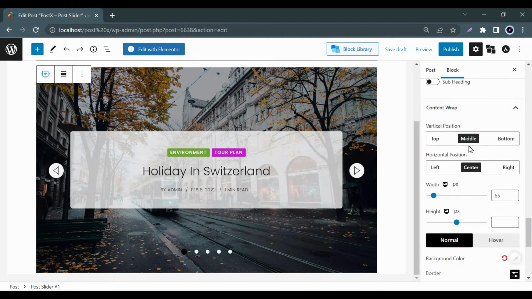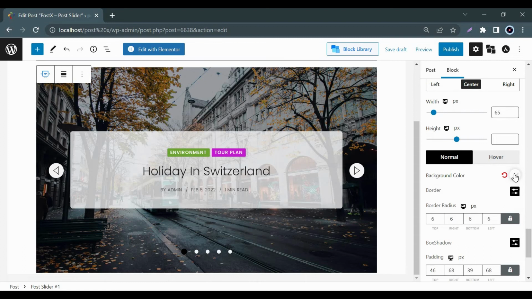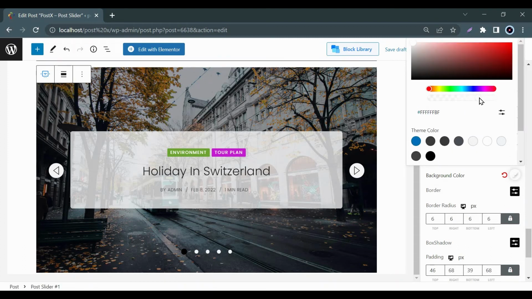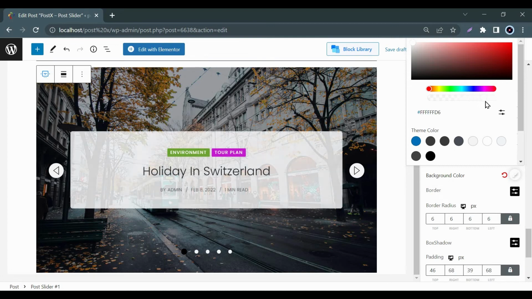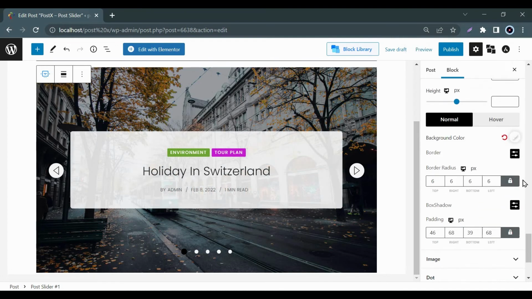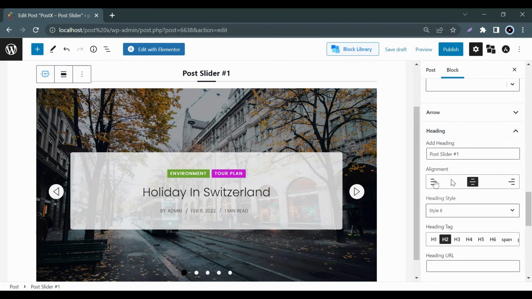In the content wrap option, you can change the content position as well as you can customize the background color and opacity. Then, in the heading option, you can add your heading and fix the alignment.